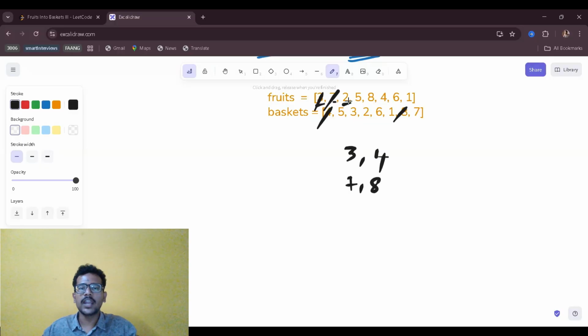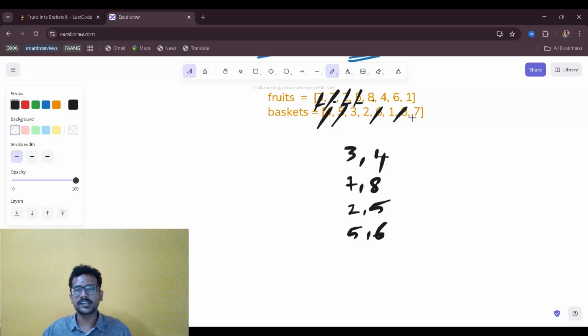Now I have 2. Can 2 be placed here? Yes, the leftmost, as given in the description. So 2 and 5. Now 5, can it be placed in 3? No. 2 no. 6 yes. So 5 and 6. Now 8, can 8 be placed with a basket of size 3? No. 2 no, 1 no, 7 no. So this remains unplaced. Our count was 0 and it is incremented to 1. Now I have 4. Can 4 be placed in a basket of size 3? No. In 2? No. In 1? No. 7? Yes. 4 and 7 are a pair.